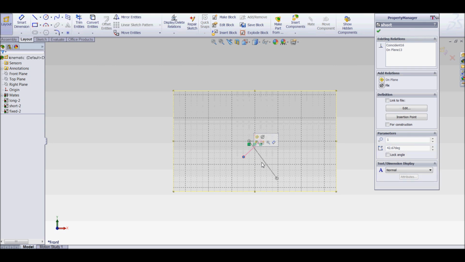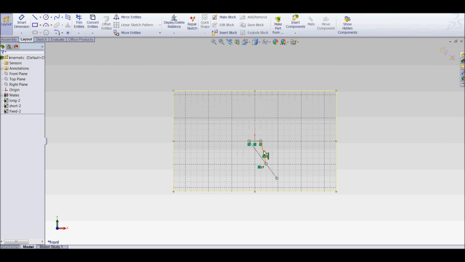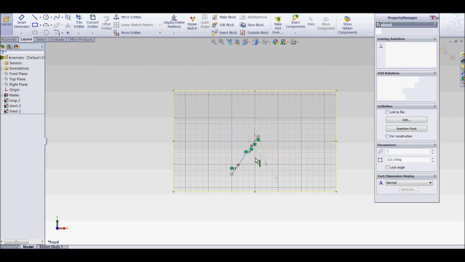The other endpoint of the short and the entire line representing the long linkage will be selected, and we'll define that as coincident. And once those relationships are added, you can move your model to experiment with it and notice that the fixed linkage is spinning about the origin.